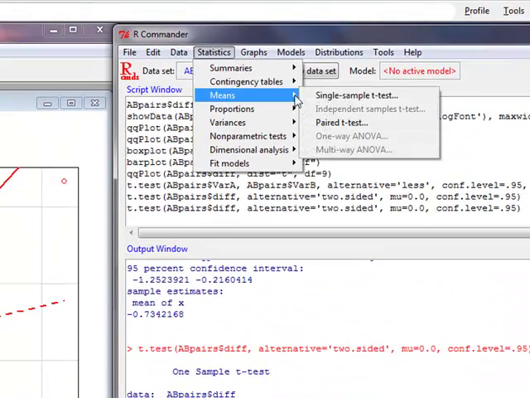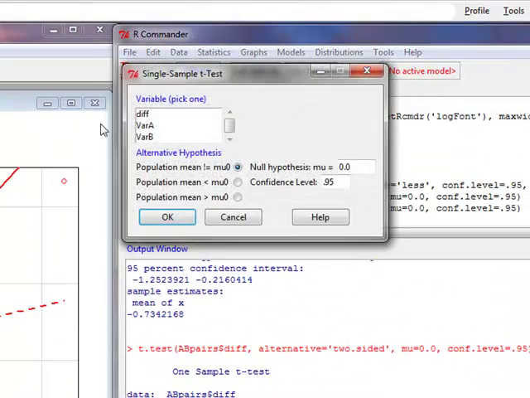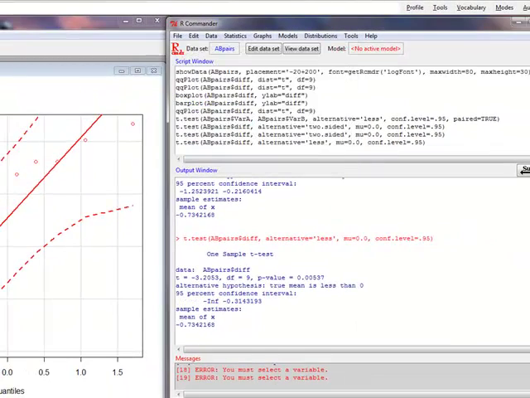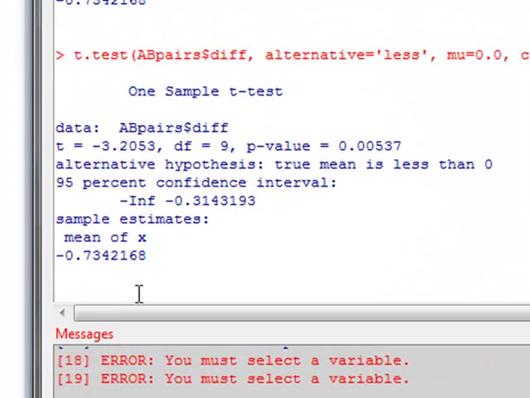So I'm going to go to means, single sample t-test. I'm going to do a test on the difference. I'm going to do population mean less than, since we said A was less than B. Hit OK. And here we see that we get the exact same results.